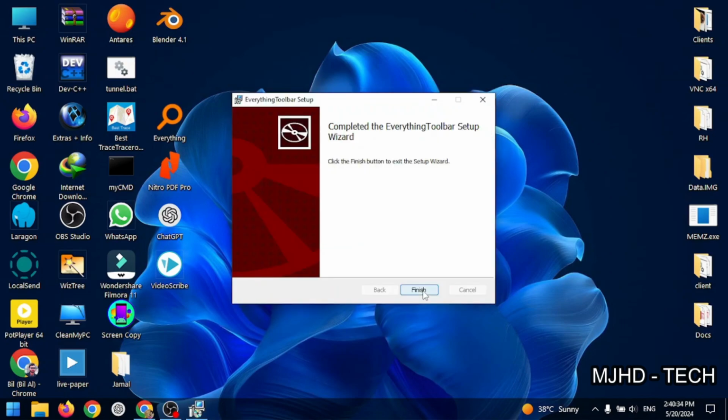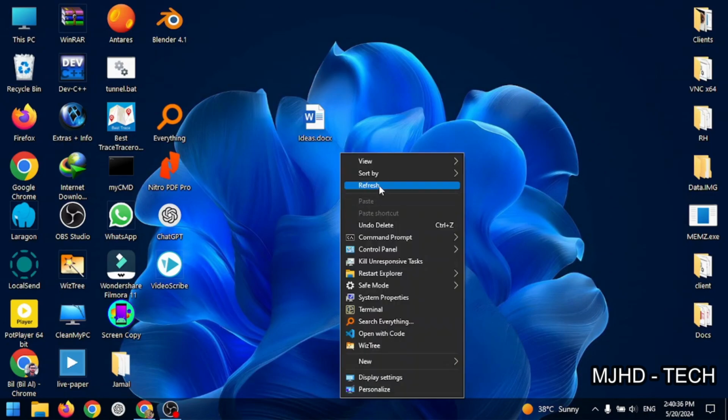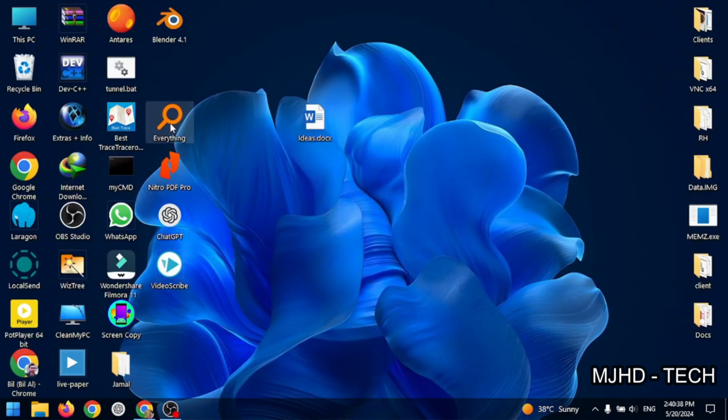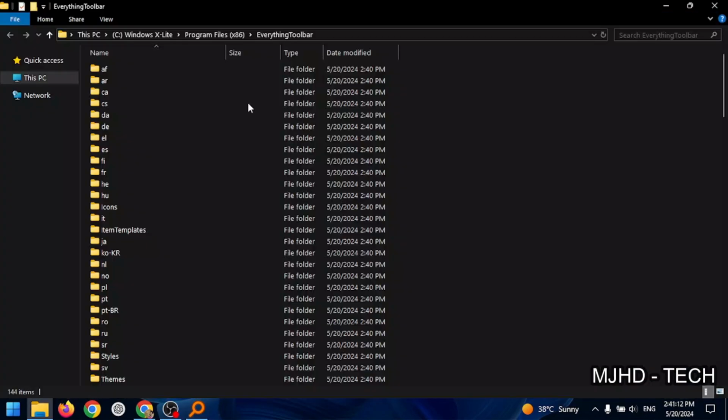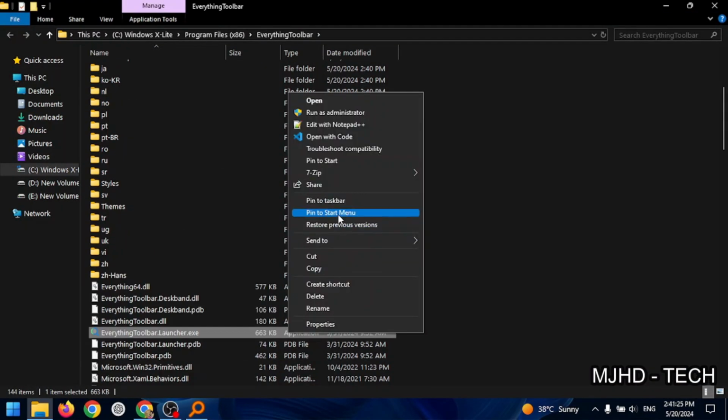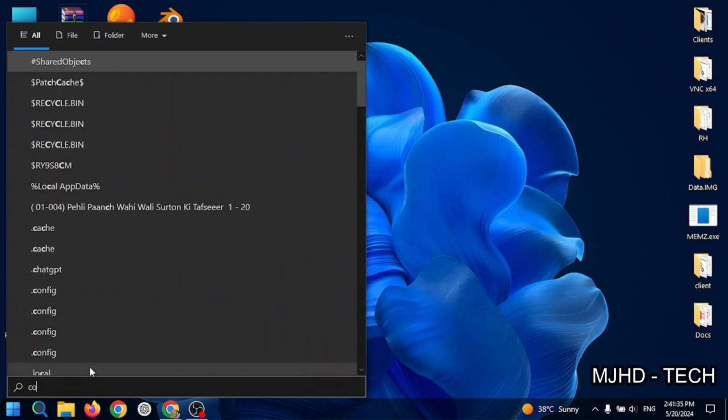Now we have to search its launcher. Let's do this in Everything. Search Everything Toolbar Launcher. That's it. Let's pin it in the taskbar where we can search everything we want.